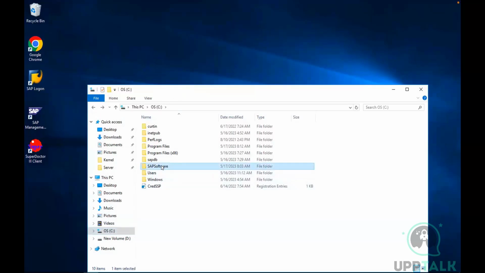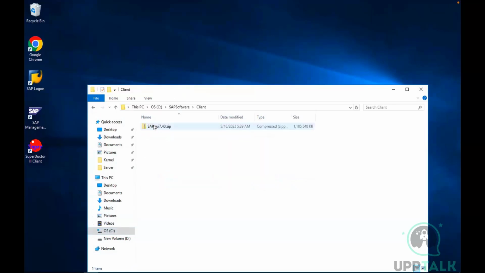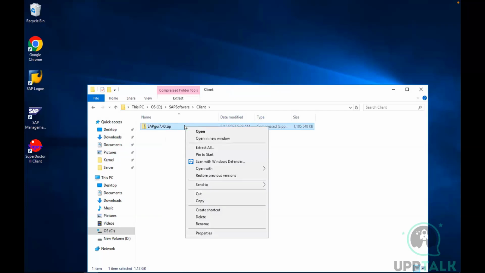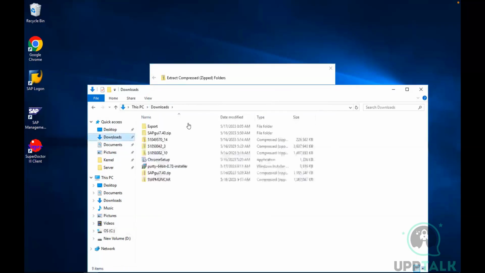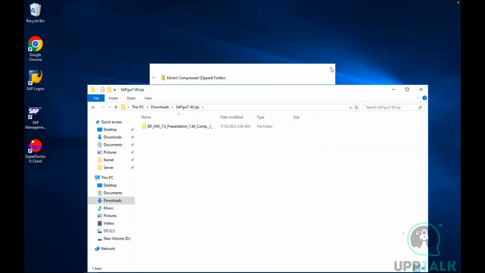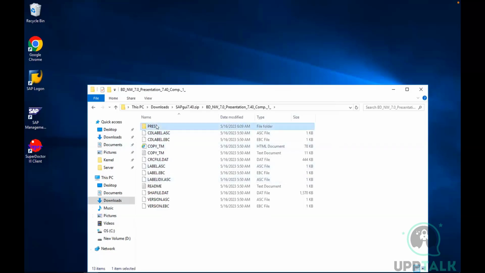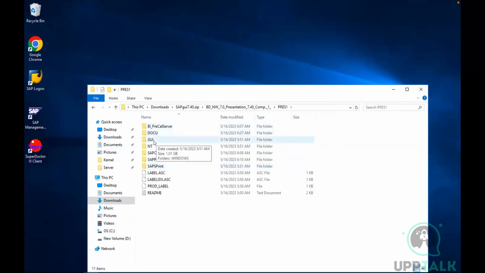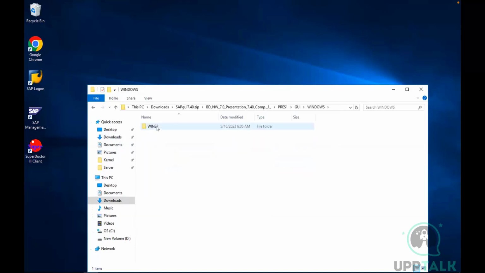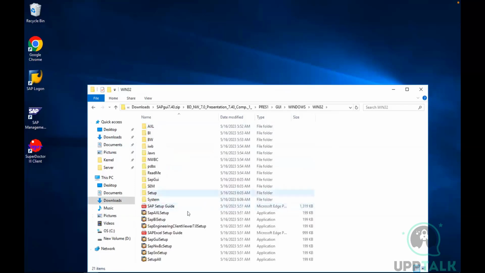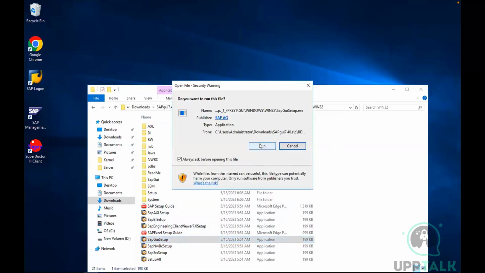To install this software on the C drive, I have made a folder, SAP software. Under SAP software, I have maintained the client software. You can see it is in zip format. First, I have to unzip this file. I already have the unzipped version here. After that, I go to the folder. We have PRES1. Under PRES1, we have the GUI, graphical user interface, Windows, and then SAP GUI setup. We will double click on this to run.